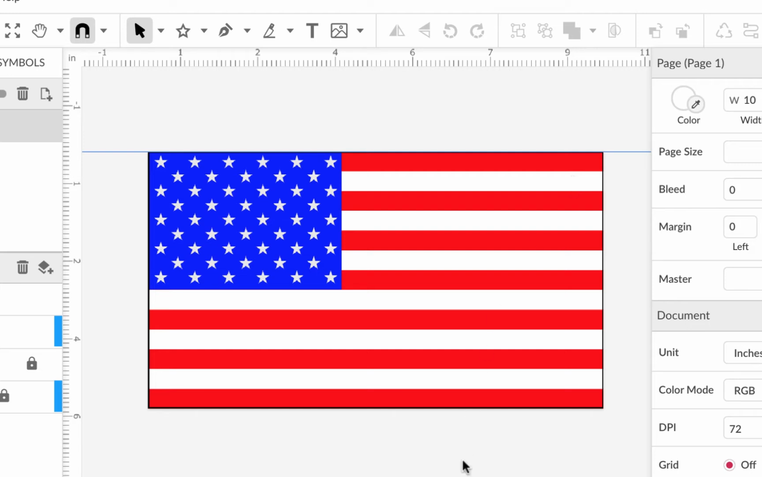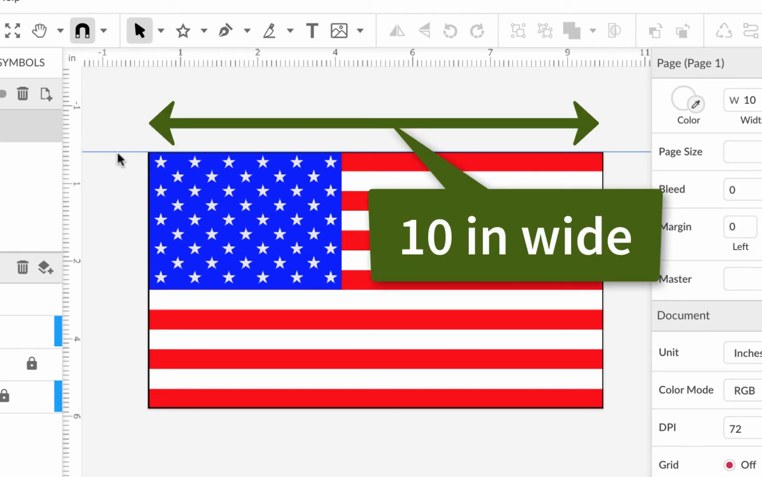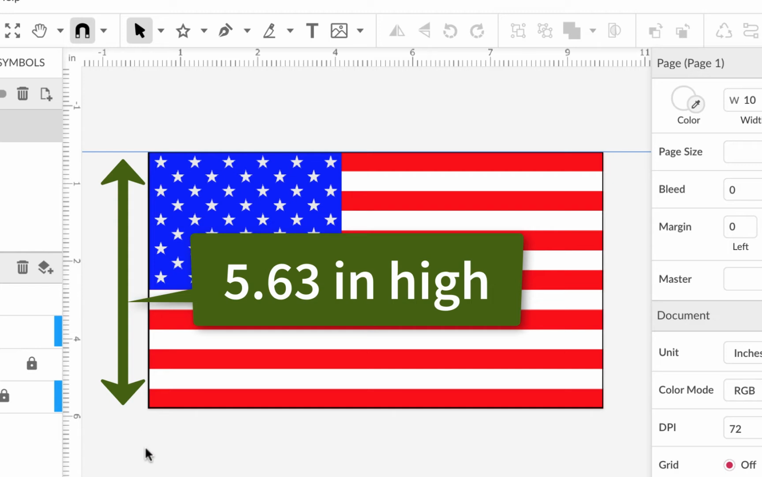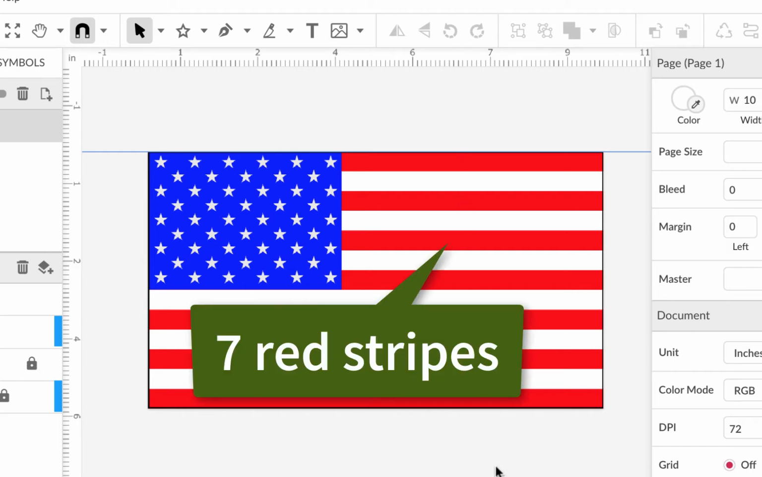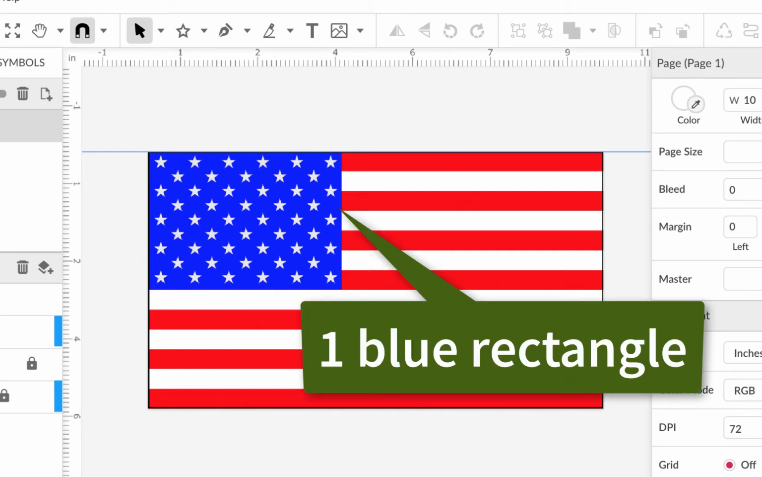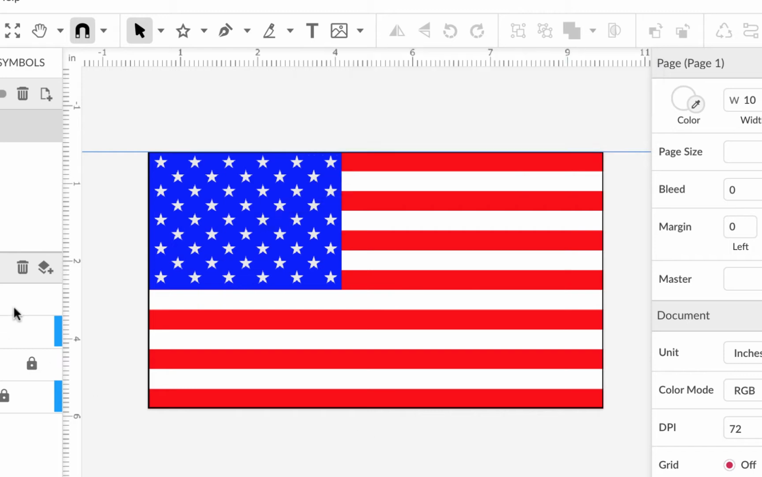Now, this is the finished product here. This is the flag. The page we're going to be working on is going to be 10 inches wide and 5.63, 5 5/8 inches high. You might not think a flag is that wide, but the one we got in the newspaper looked like this, so that's the way I do it. And obviously it has 13 stripes. We're only going to make 7 red ones, and we're going to make a blue rectangle, and we're going to make 50 stars. And here they are over here.